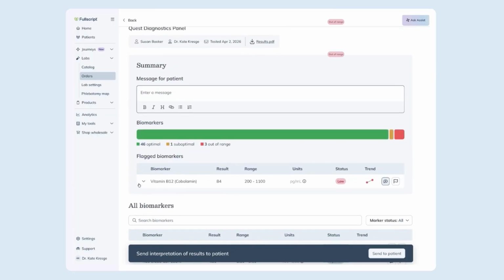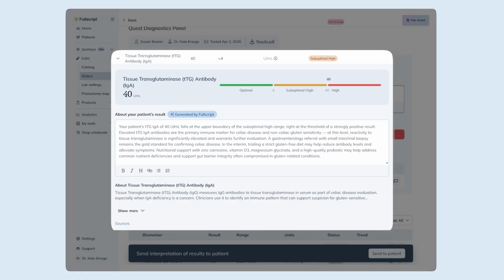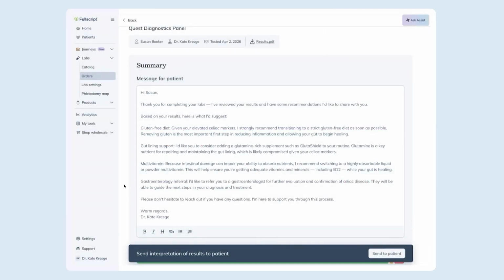I would also proceed to review the other out-of-range markers in Susan's results, including the slightly elevated glucose levels in the CMP and her positive celiac panel. Based on Susan's results, I would probably recommend something like a gluten-free diet and a referral to a gastroenterologist.